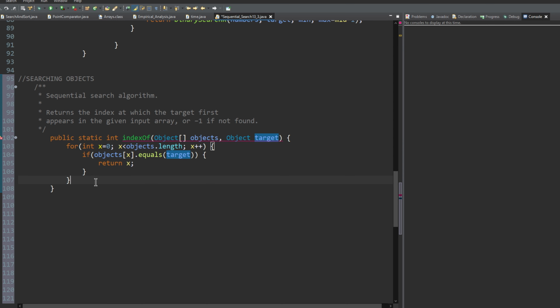If it is not in our object, we are just going to return a -1, as it says up here, because we have not found anything.